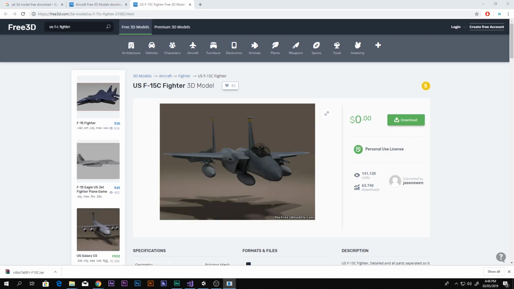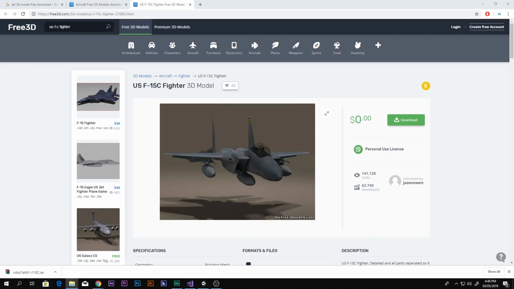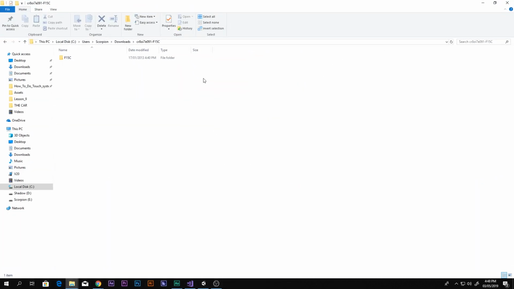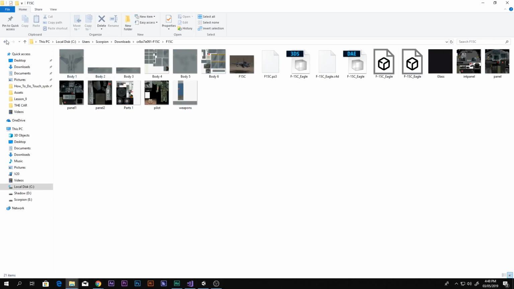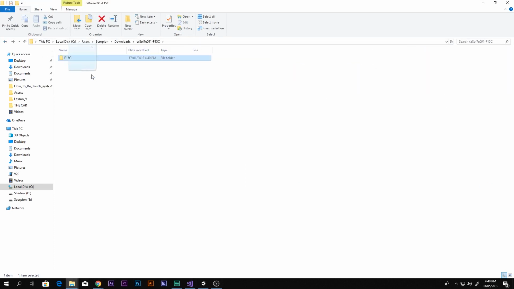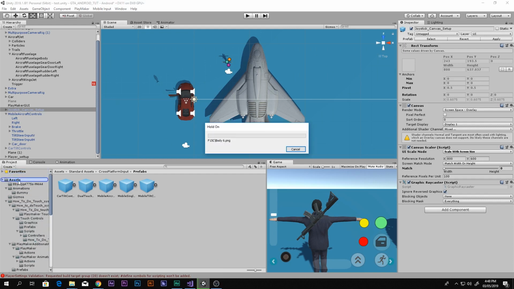I'm gonna extract that, and it's in my second screen. And what's its name? CR, right? Where is it? CR. There we go. So here we have it, F15C, and we have it over here. This is the one with the materials, so I'm just gonna drag and drop it inside of Unity, inside of our assets. There we go, and it's gonna import it and take some time, so make sure you relax.